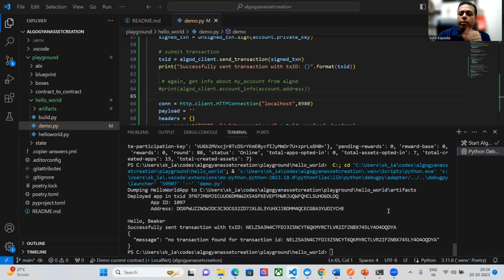Okay, Mudassir, a question for you. Over there, the API worked. Over here, the API didn't. It is telling me that no transaction found for transaction ID. So what can be the problem?